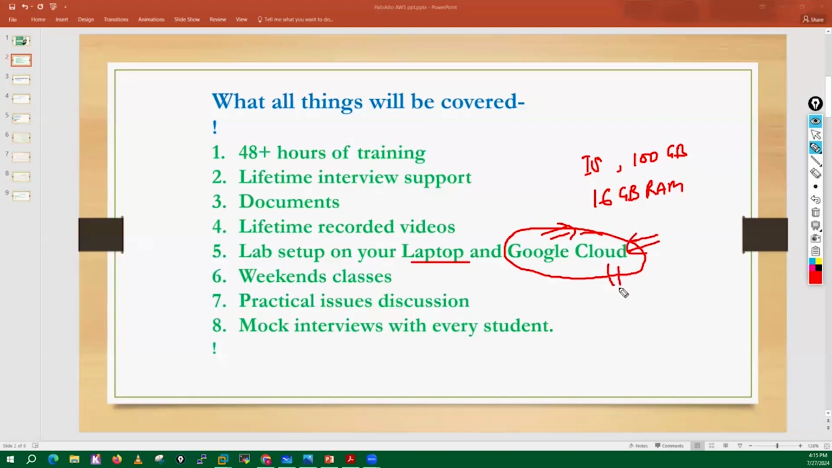And how we can install EVE-NG on Google Cloud, because when you register in Google Cloud, you will get 24,000 INR as a free credit. So we can build a lab on GCP.